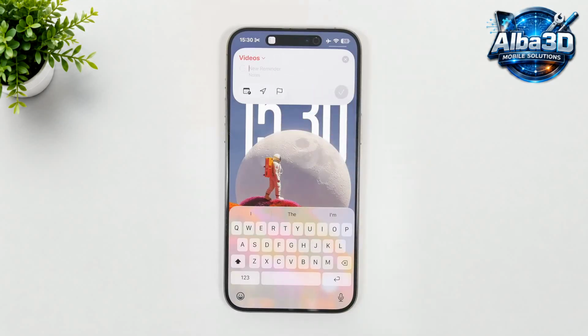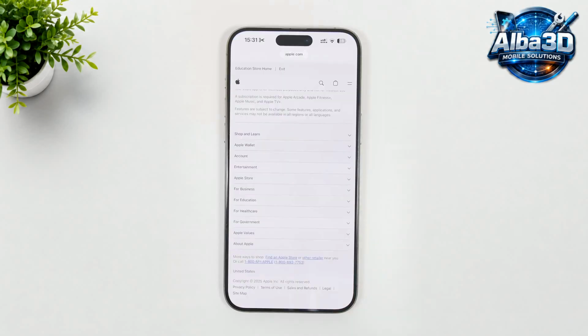Right here you will have also your list of different reminders that you have. Of course, you can add any detail you want. The date here, the location, add different flags. Basically the full features that you get on the app. You will also get them right here on your lock screen.